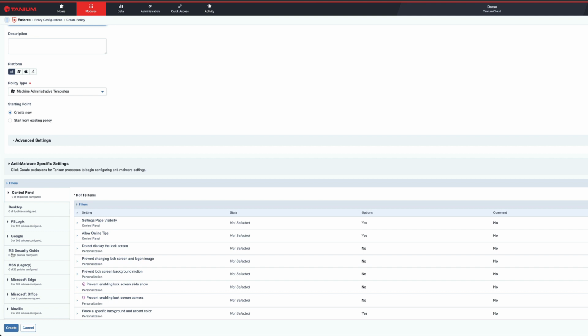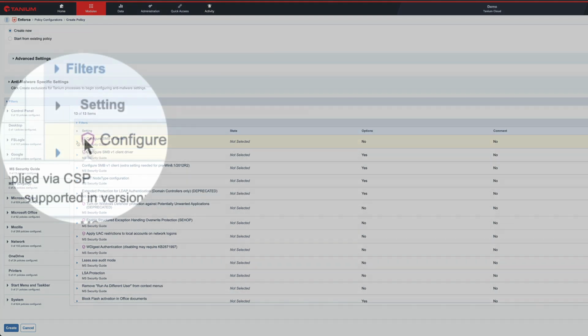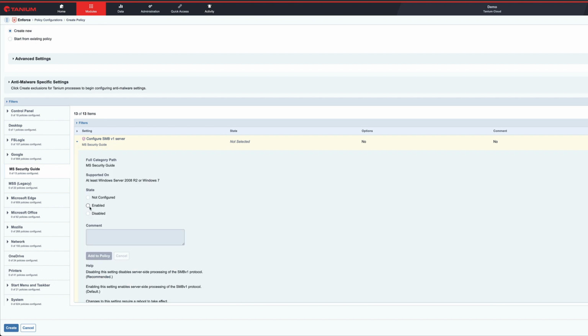Enforce can show you better than I can tell you. Noted by this icon, you'll see that the policy supports application via CSP. When we hover over the icon, we get a glimpse at what version of Windows the CSP policy was first introduced. In addition, the benefit here is if there's a matching group policy setting on the endpoint, Enforce will take precedence over what's set.